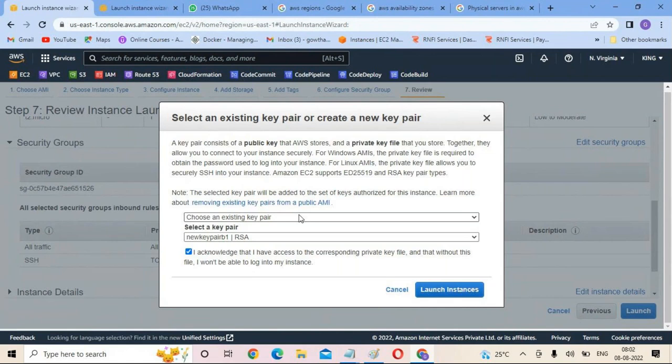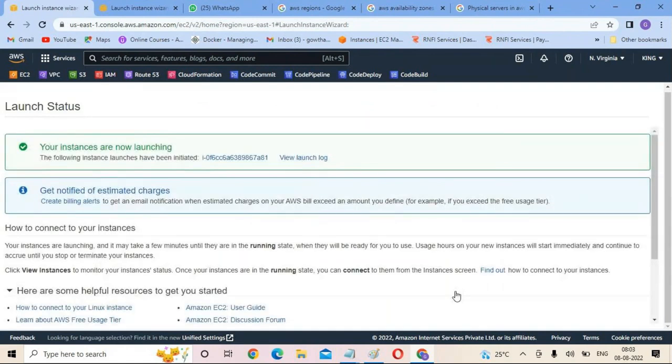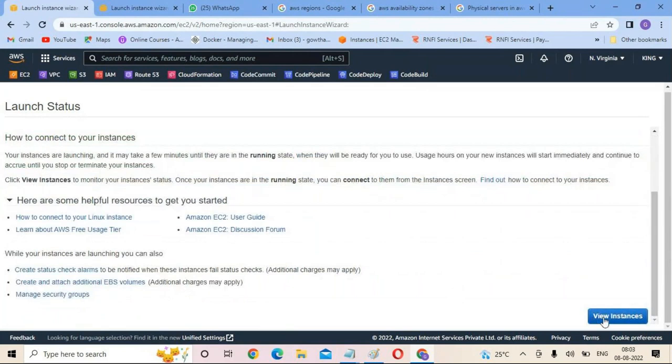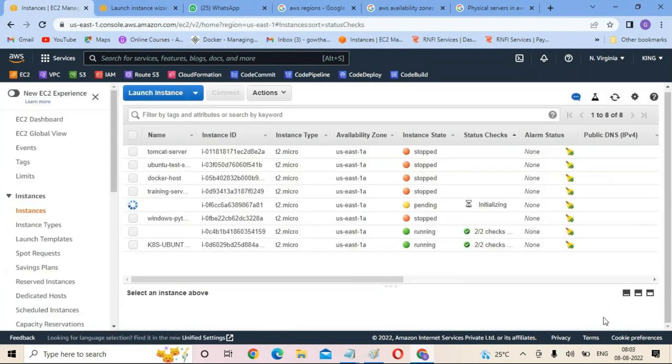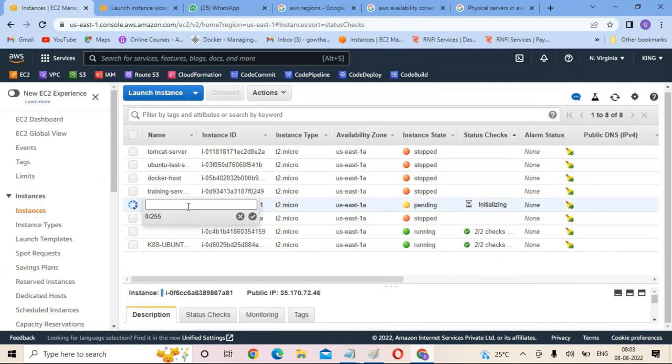If you lose your key, you are not able to log into that machine if you don't have your key with you. Keep that in mind, and also keep your key safely with you. So here I'm going to launch. I have created an instance, and this is the instance that is going to be launched for us. Let's say this is our instance. It is in running state.